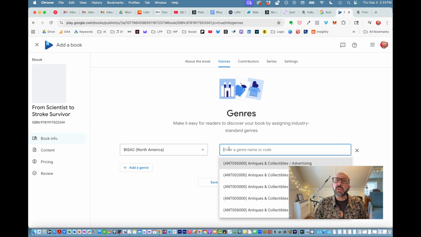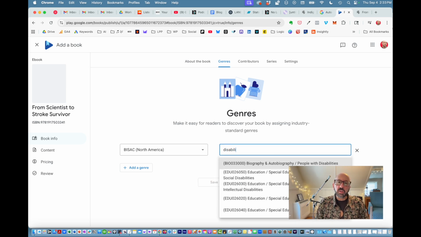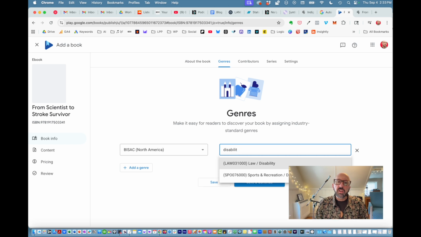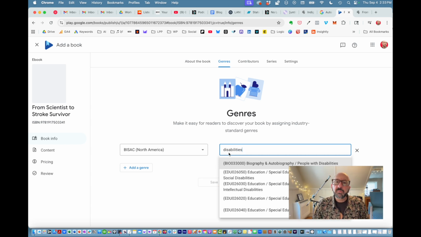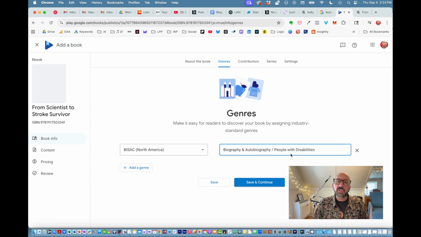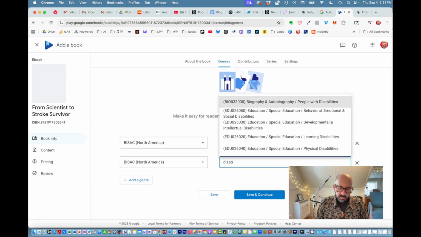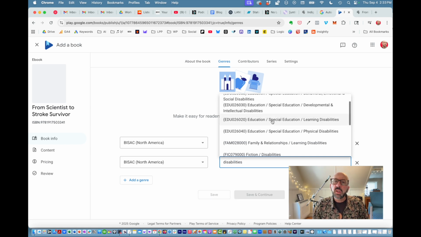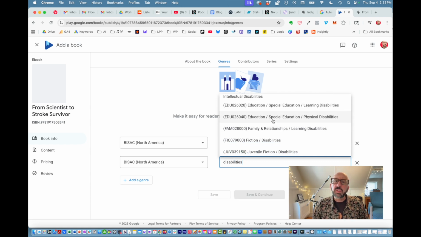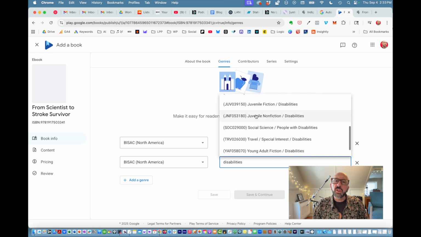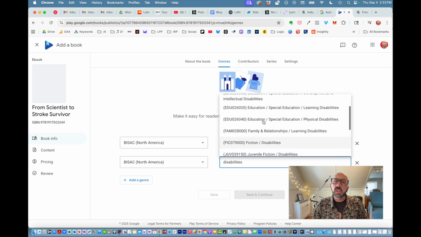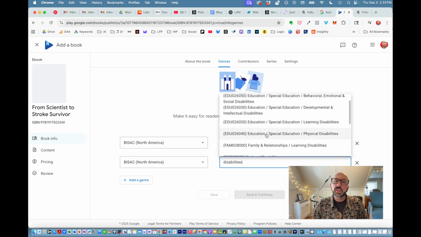So Ellie Katz's book is about having a stroke. So what we're going to do is we're going to just start to look up things like disability. Actually, I think in here it'll be disabilities. People with disabilities, that certainly fits because it is her story. Let's enter in disabilities again. And this was physical disabilities. You can just scroll down. Notice we always want to pick things that are non-fiction for our books. So let's do physical disabilities.